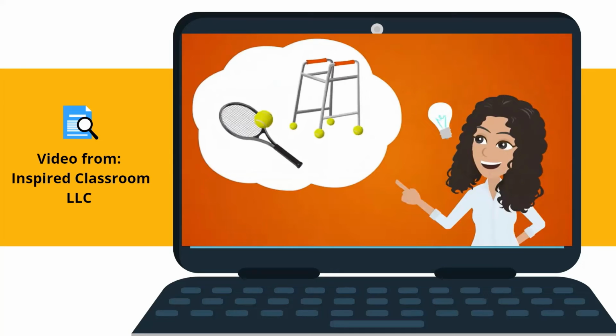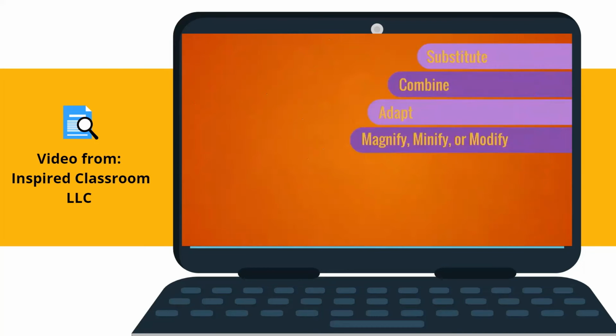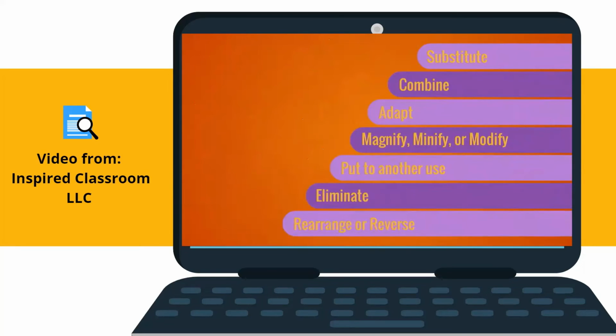You can train your brain to think more inventively by using an easy framework known as SCAMPER. SCAMPER is a unique tool to expand inventive thinking. The acronym stands for substitute, combine, adapt, magnify, minify, or modify, put to another use, eliminate, and rearrange or reverse. Let's put it to the test and apply SCAMPER to an ordinary object such as a spoon.